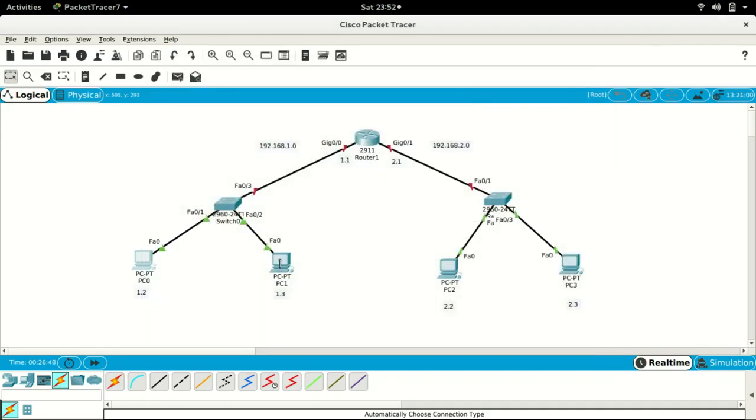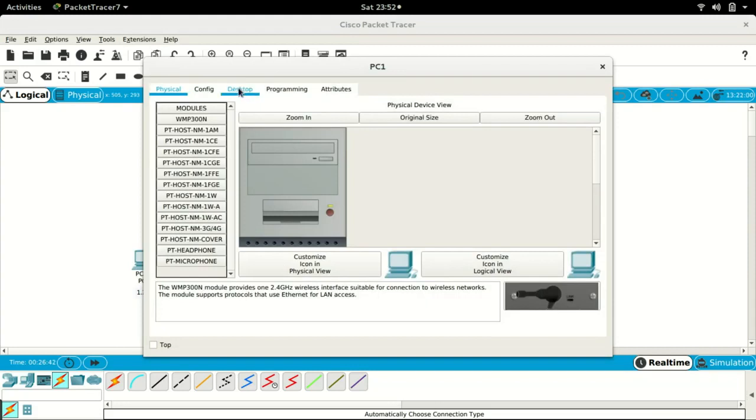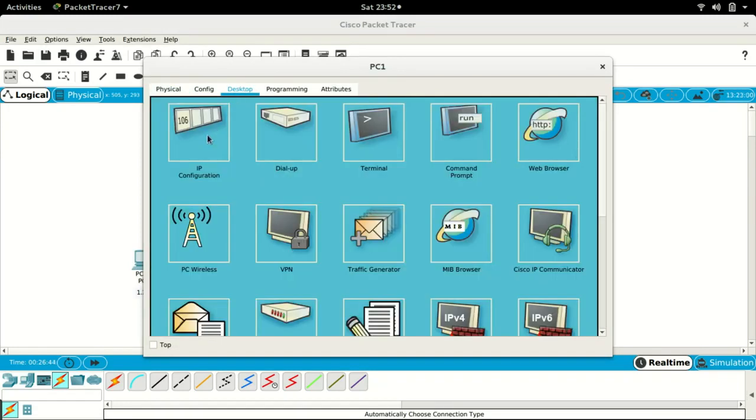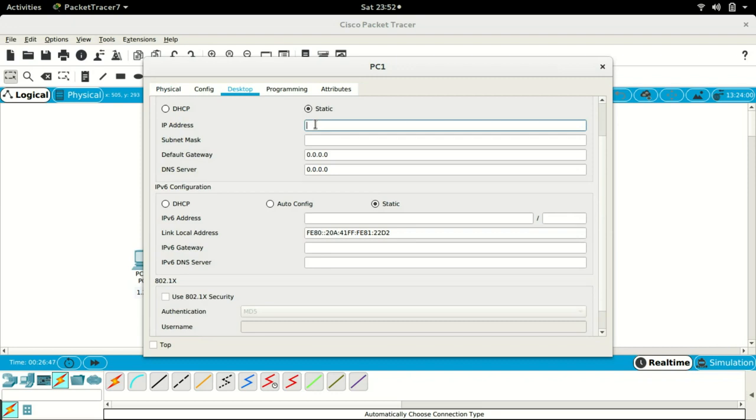I'll assign this one 1.3. So click on the device, click on desktop, IP configuration, then enter the IP address 192.168.1.3. What I can do is copy this, and on the default gateway just paste it and change the 3 to 1 as the default gateway.